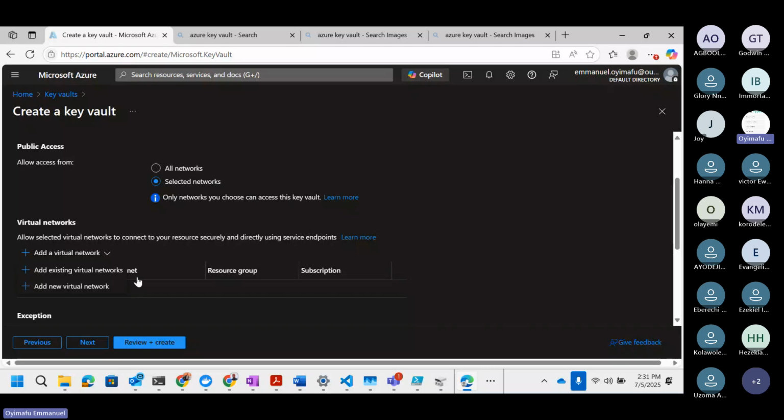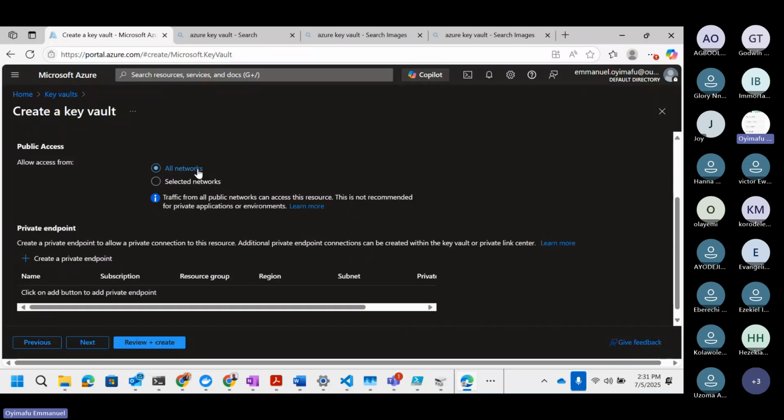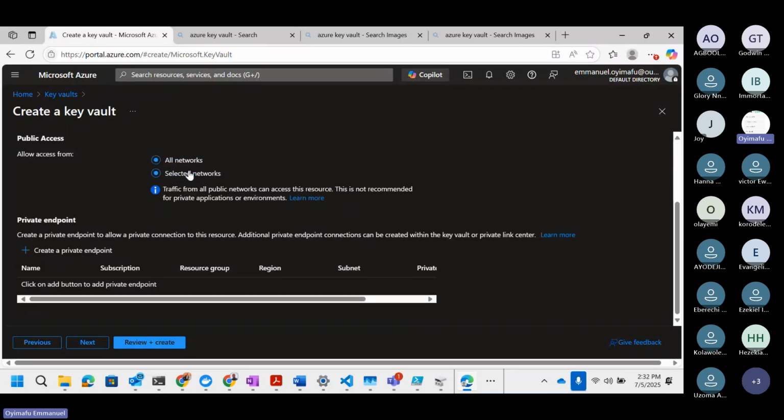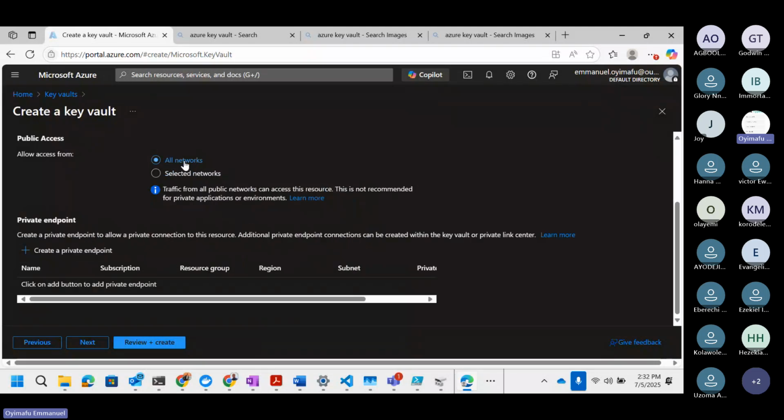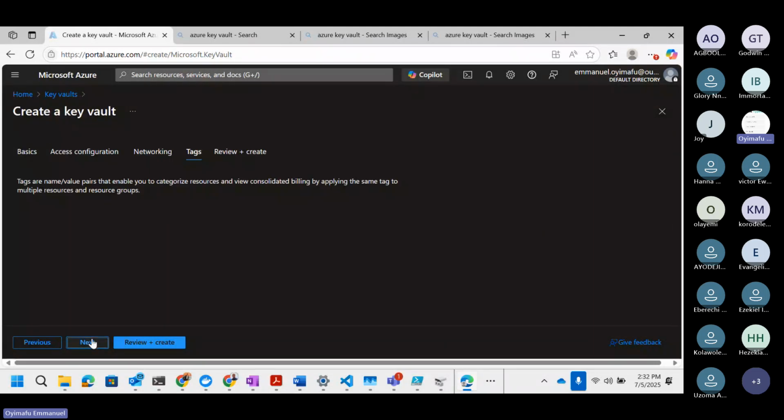But in this example, I'm just going to say all networks, because if we are saying selected network, it means that we need to have an architecture diagram in place so that we have virtual machines on this network. If I want to have access to this key vault, I'll just log into that virtual machine. It should be like a jump server that can give me access to the key vault. But in this case, we'll just leave it as all networks and click on next. Let's see the next settings.